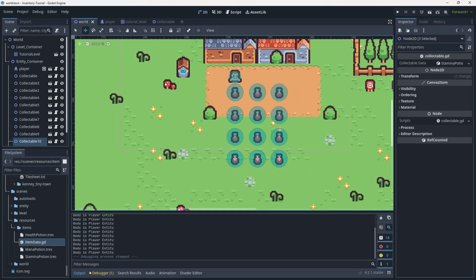What do we want to do from here? Well, we want to start adding these to an inventory system of sorts, right? We want to start storing these when we run over them and just being like, well, we are now collecting them, quote unquote, collecting them. So let's start working on our inventory script.